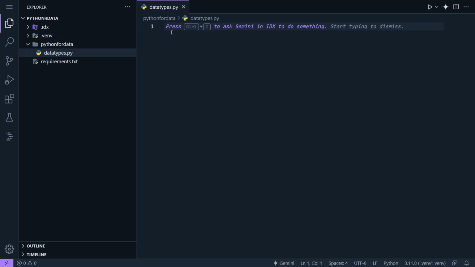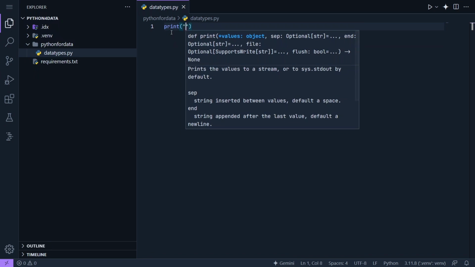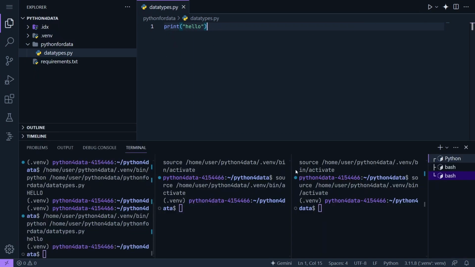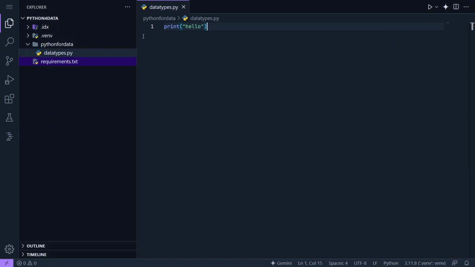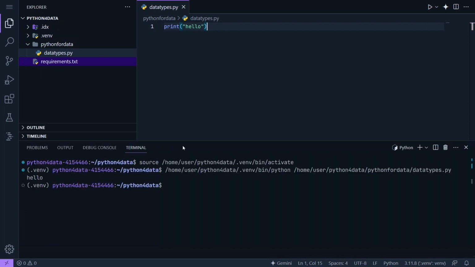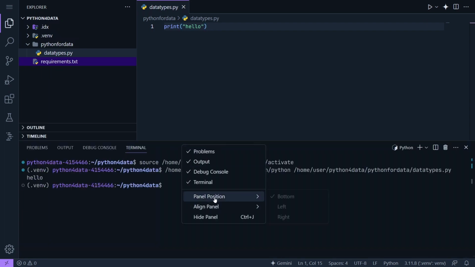In order for us to write a very simple Python program, we're going to say, for example, print, and then we're going to pass in hello. And then when we execute it here, look at what we get. We get hello.